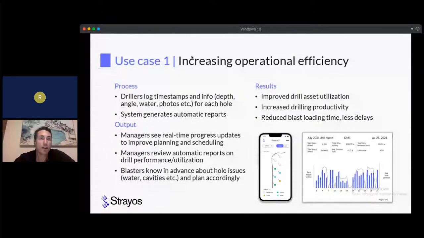From all of these different outputs, the results are kind of obvious: you're going to get better asset utilization, and better productivity out of your drills and out of your people. And when it comes to blasting, you have fewer delays, and potentially better results as well. These are all things that help increase operational efficiencies by having this digital data.